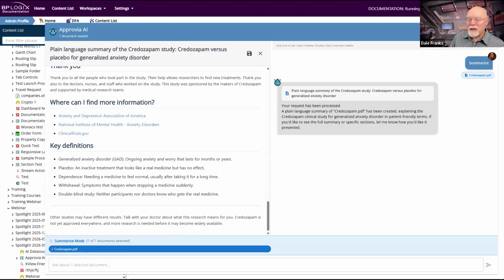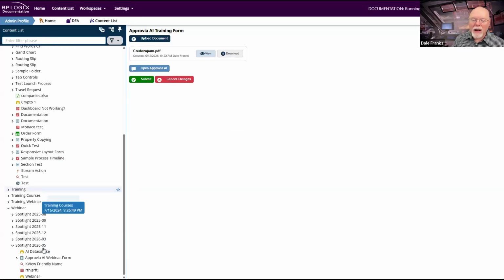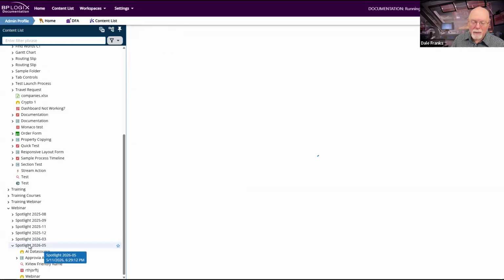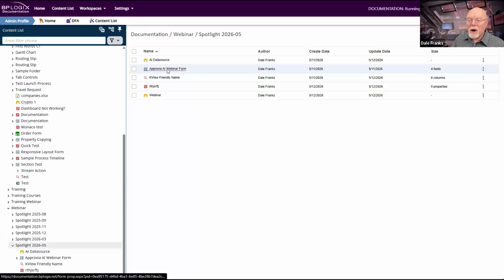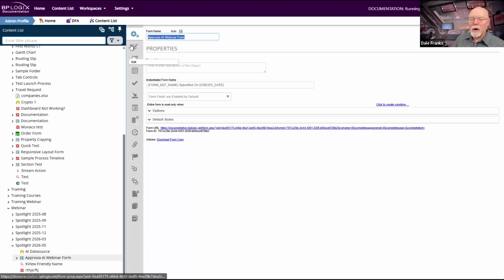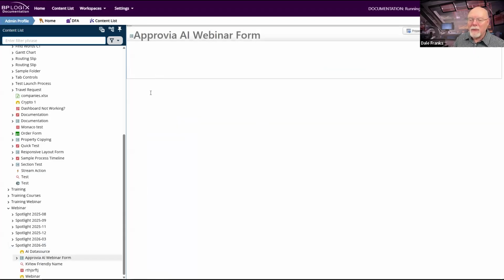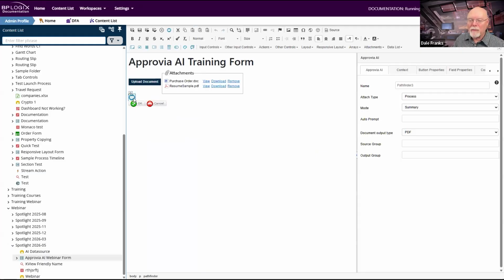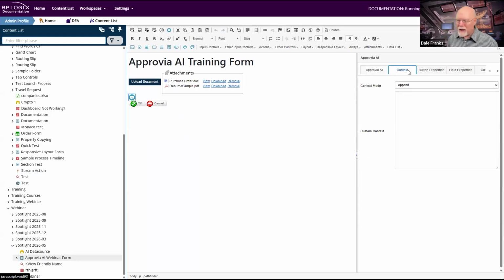What we have done is we've decided to allow you to customize it. So let's go back into my webinar form and let's go back to my Apruvia AI control. And there is a new tab. It is called the Context tab. And I can either append instructions to the existing system prompt, or I can completely replace the instructions.